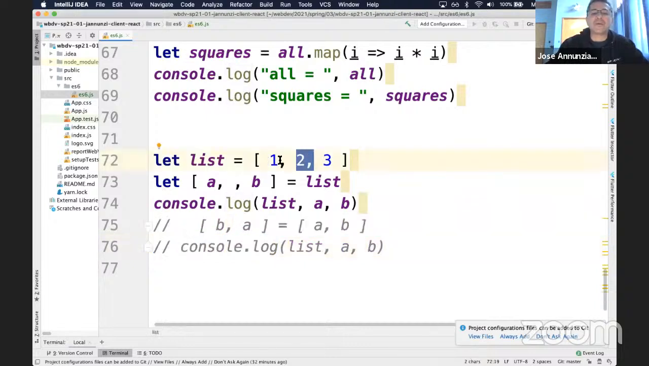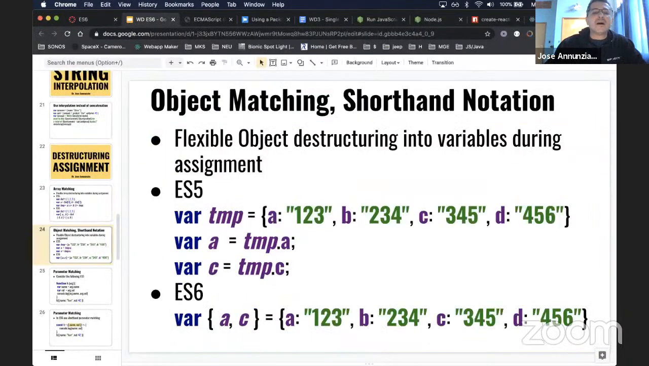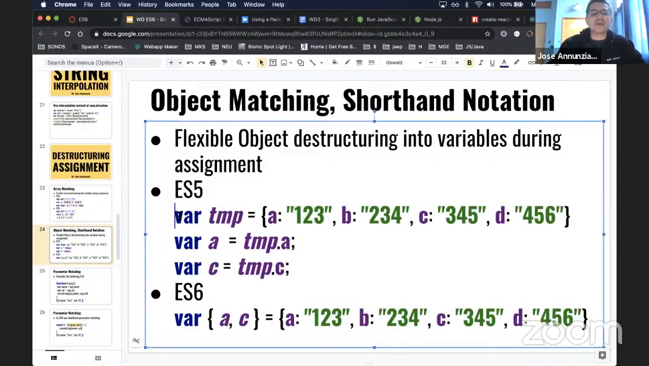So I want to grab this 1 and make it A. I don't care about the second element. I don't care about 2, and then I want to grab B, this 3 over here. Yeah, you can do the same thing, but now for objects, you can say objects here.